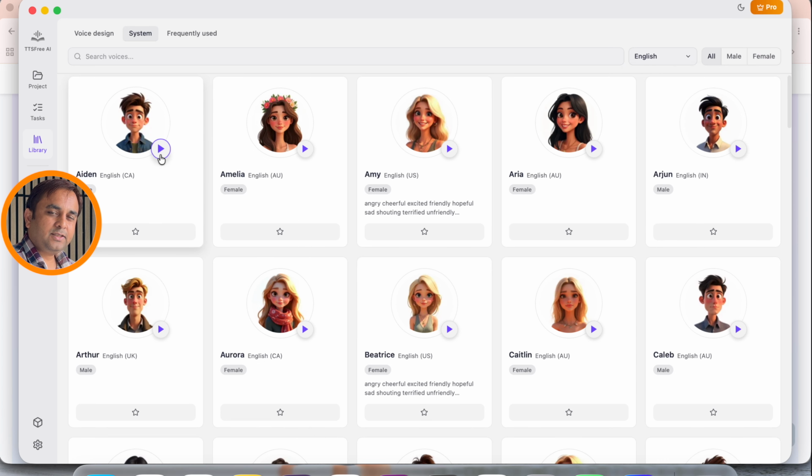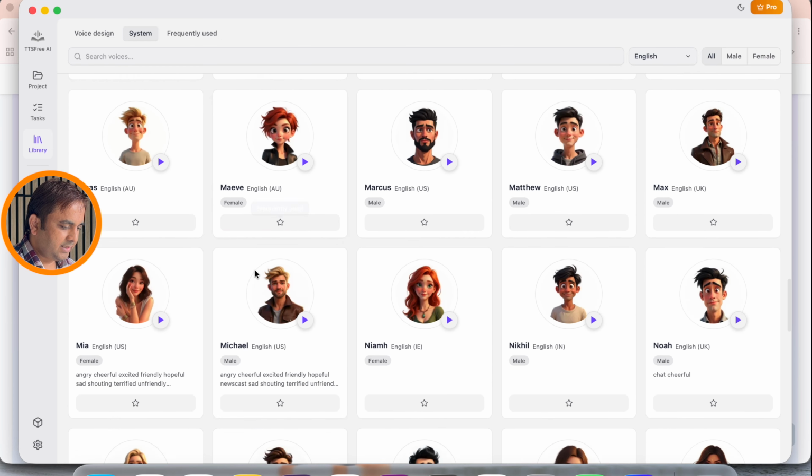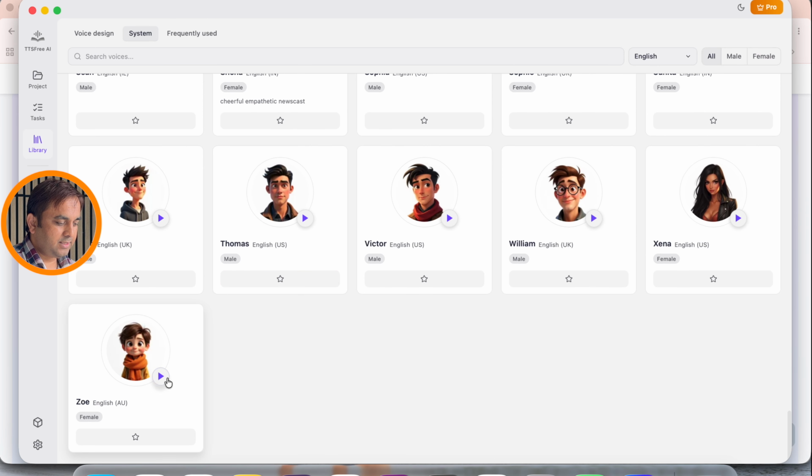So such voices you are receiving after converting your text data. Here a child voice is also available.